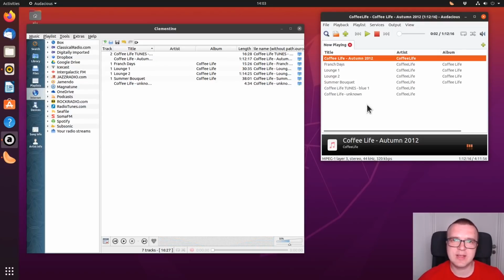So all these players are available in Ubuntu software, just go there and install them. And let me know in the comments which one do you prefer.